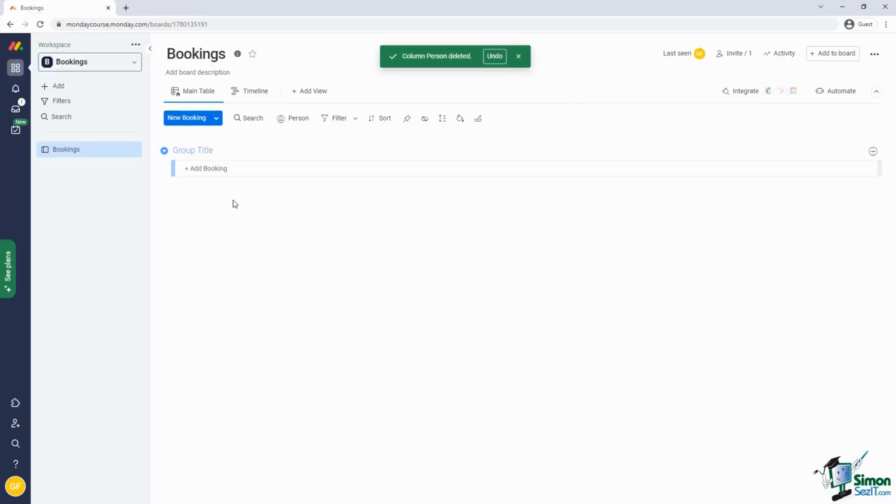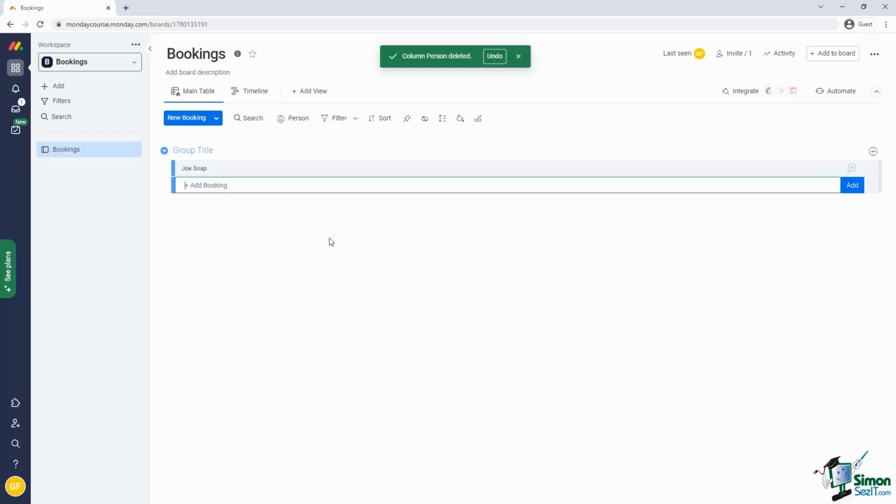Okay, so now we have a blank slate. Our board has only one group and only one column, the item's name. Strictly speaking, we can already use this board to add bookings, but our bookings would be quite limited. This is not ideal though, because we only know who made the booking. We don't have any additional information. We could of course add the additional information as part of the item name, but that won't be ideal because then we can't process that data. Since our board will store bookings, we will want to track a few pieces of information per booking.